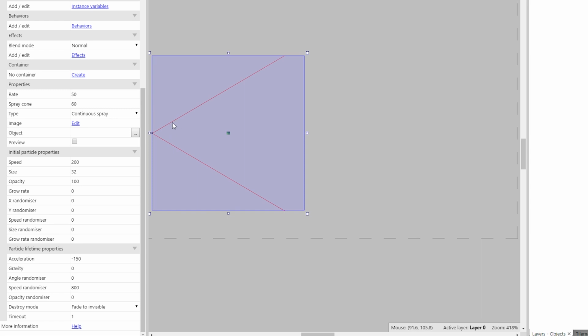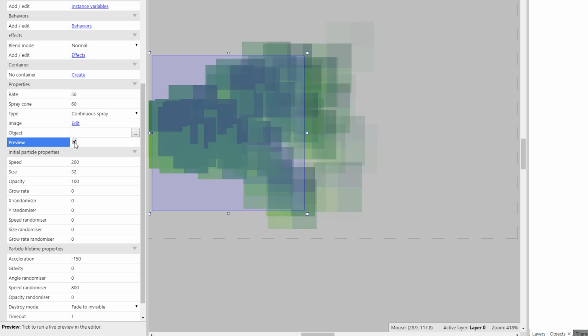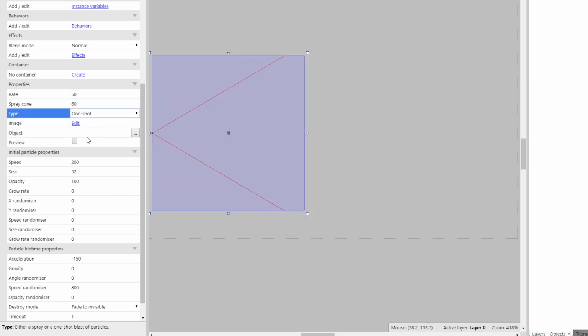It's going to spray them in a cone of 60 degrees, which is what these red lines are. Right now it'll be a continuous spray. And you could actually put an object in there, but since we made our image there, preview, you see it's going like that. All right, so first off, we don't want it to be a continuous spray. We want it to be a one-shot. So if we preview, boom, good.